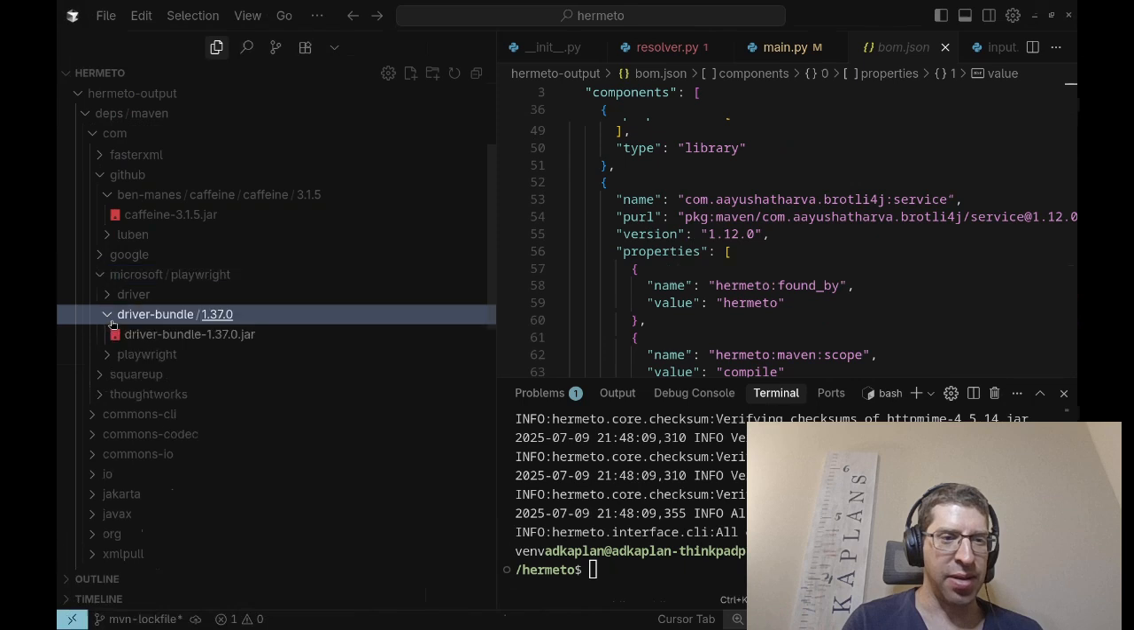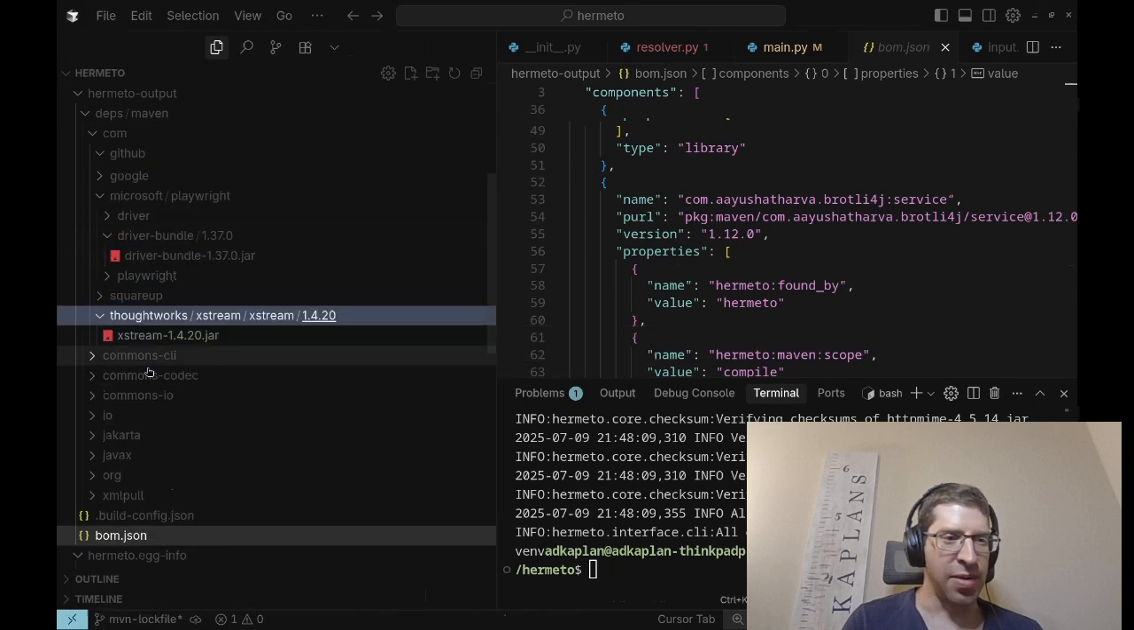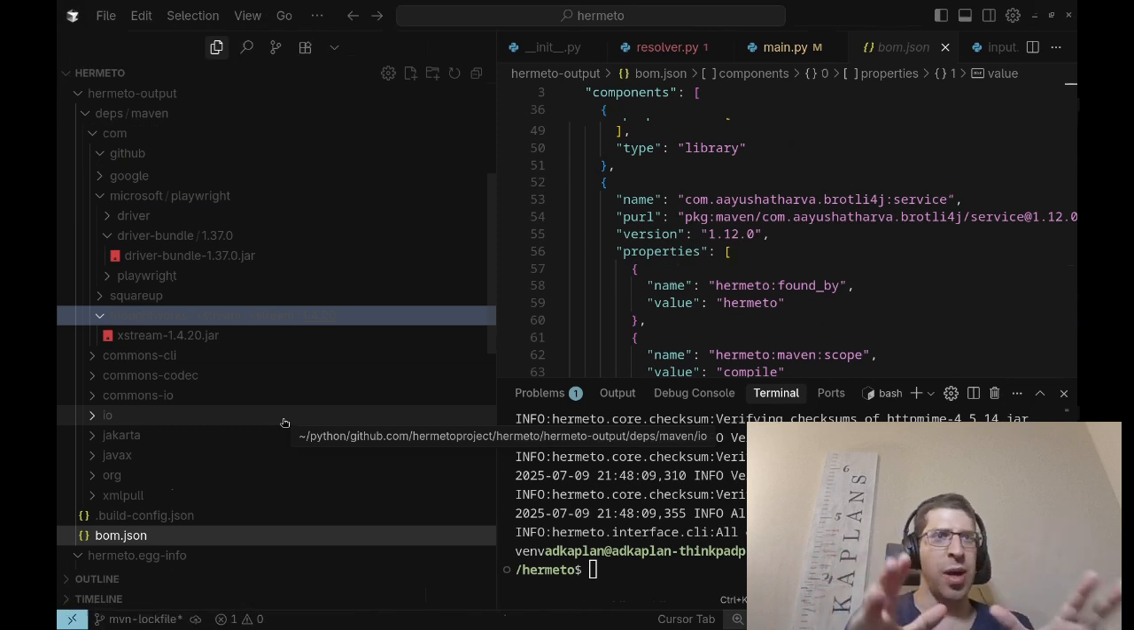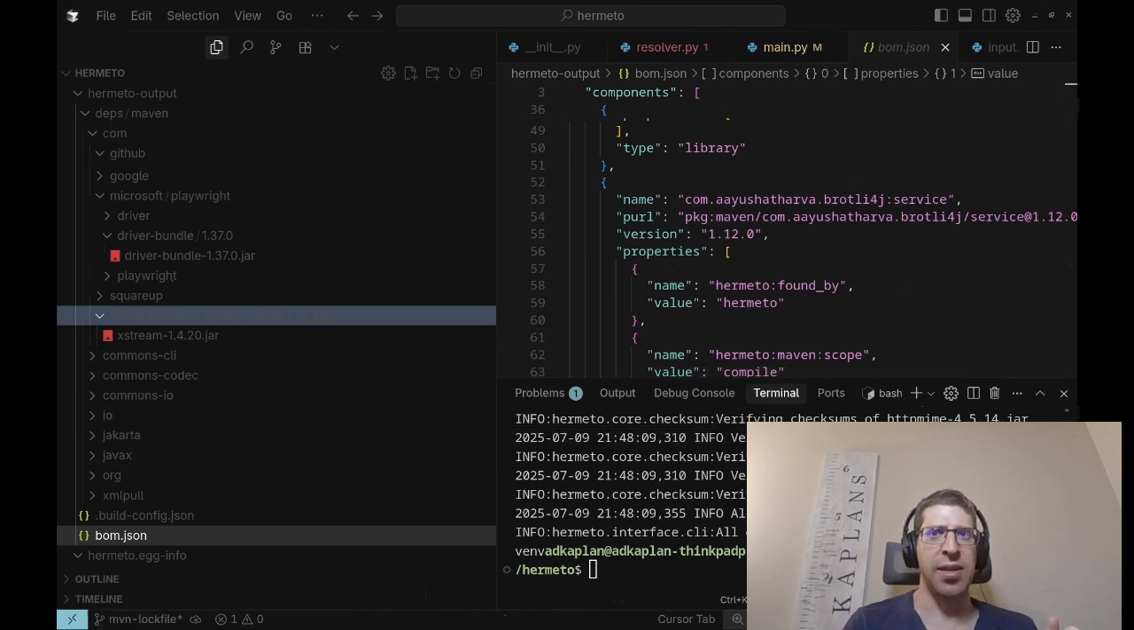Now this is just the first step in terms of doing prefetch, right. If we wanted to really do this right, we would probably want this directory to look like a Maven repository format, which just requires some additional metadata XML that needs to be generated. But otherwise, we are in good shape to get started with prefetching Java dependencies with Hermeto.